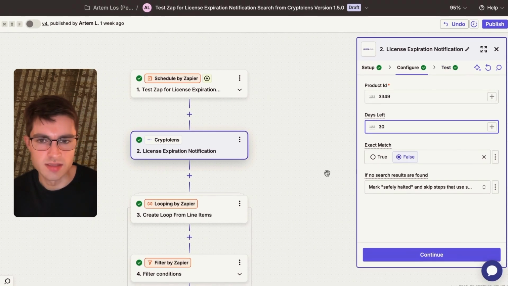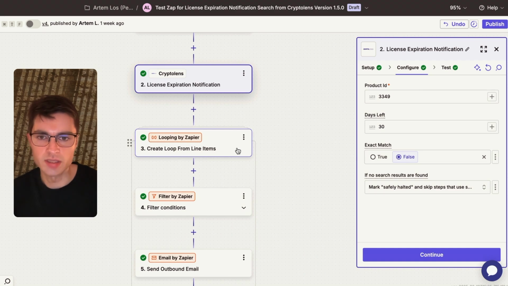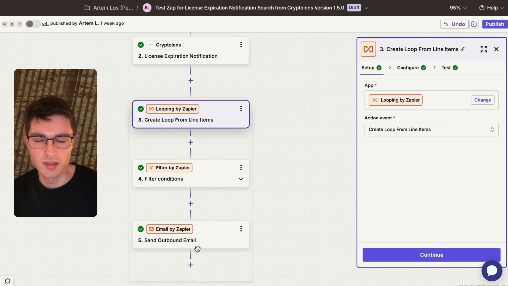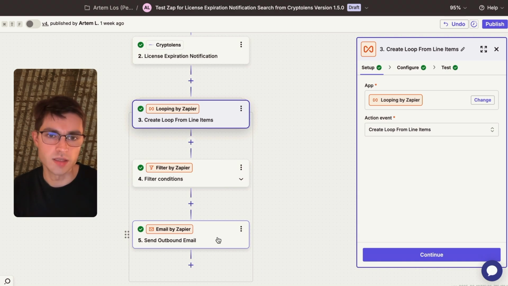Once you've tested this step, the next part, and I think this is the most important part, is to use this looping by Zapier step. What it does essentially is that it takes the result from our action and then it creates line items. And this will be important in the next step. For example, if you want to send an email or send it to your CRM, you'd like to get those line items. And this is the reason why we use this looping by Zapier step.